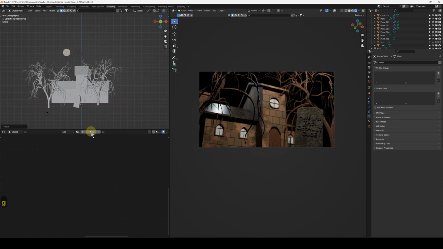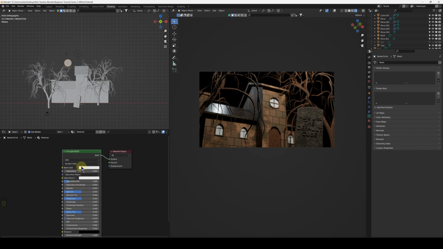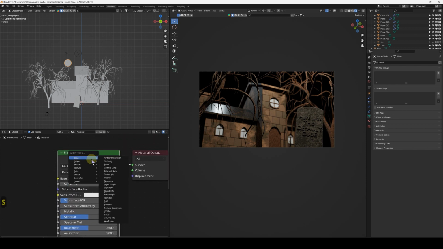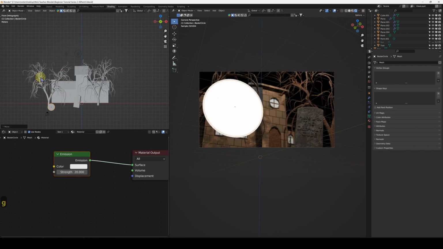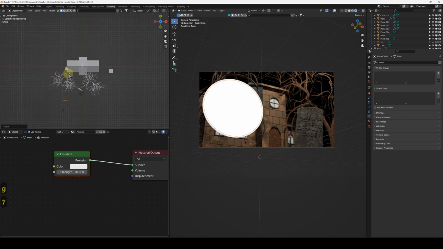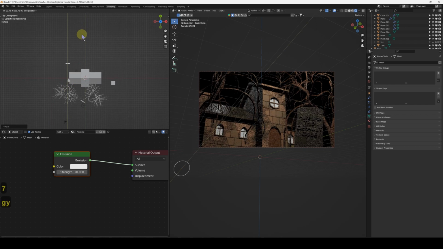And we're going to make an emissive material. So if you click New, and then on this Principled BSDF, press Shift S, and then under Shader, you've got Emission. Click that, and maybe take the strength up to 20. Now, where is my moon? Here. Okay, so I'm going to go back into above.